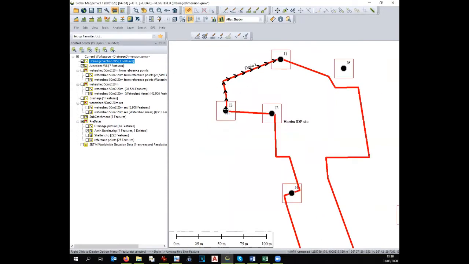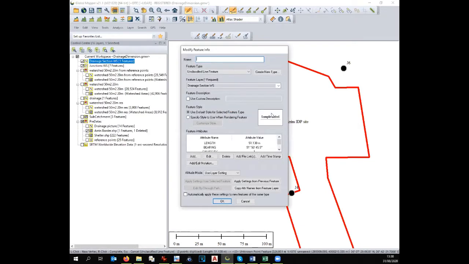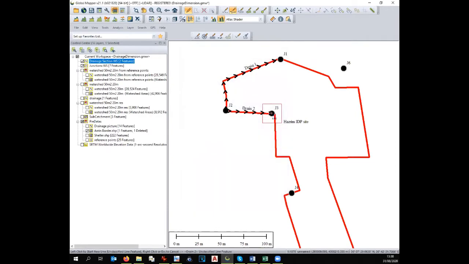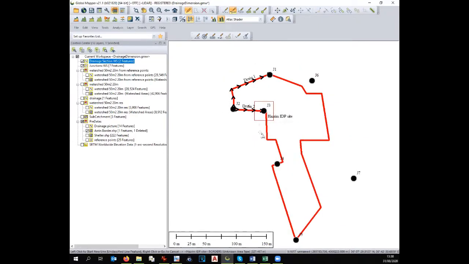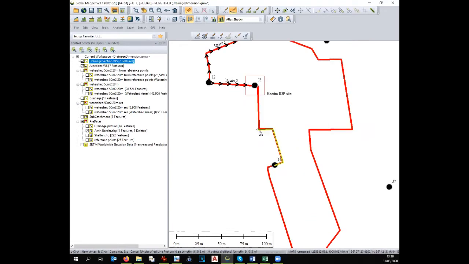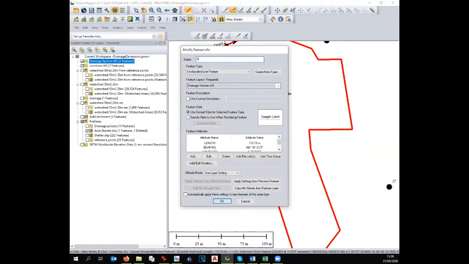The second pipe will start from junction two to junction three. Okay, it's drain 2. It's important you give the name of the drainage, because in the second part of the workshop, when we do the simulation, we need those names. Now we have another drain from junction 4 going down again up to here. This will be drain 4.